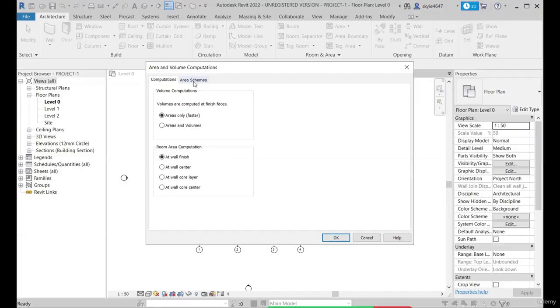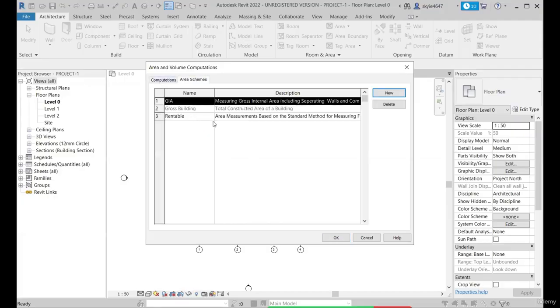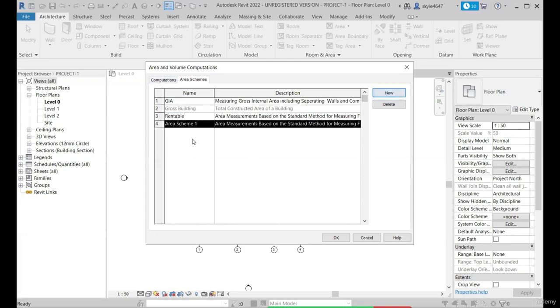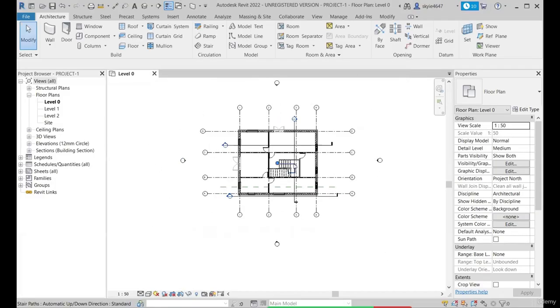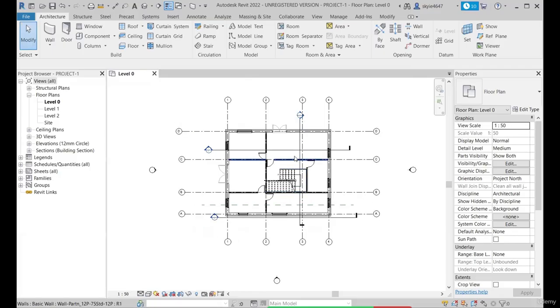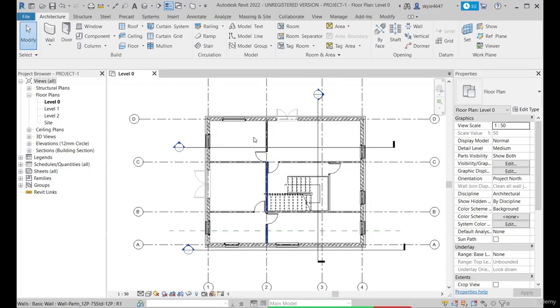After that you have the area scheme, so you can define any of the area schemes that are required for you. You can use the existing ones, or else you can create a new one. If I create a new one, area scheme one, you can add a description here whatever is needed. Depending on the area scheme you can apply those area schemes to your current floor plans. For now let's go ahead with the default schemes that are available, so let's hit OK. Once my preliminary settings are done, I will open any floor plan you wish to apply the areas for.